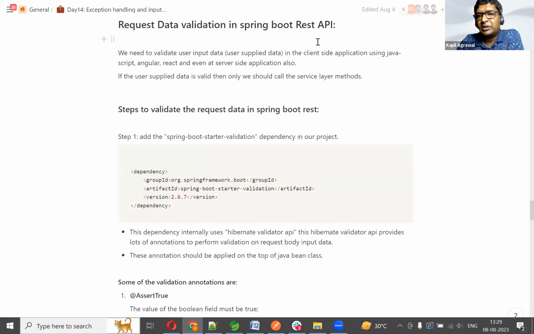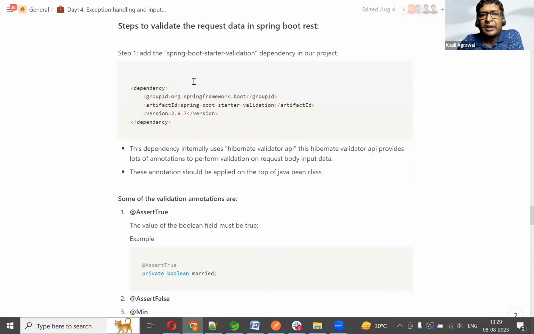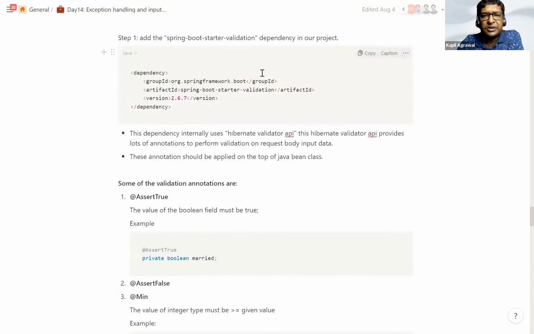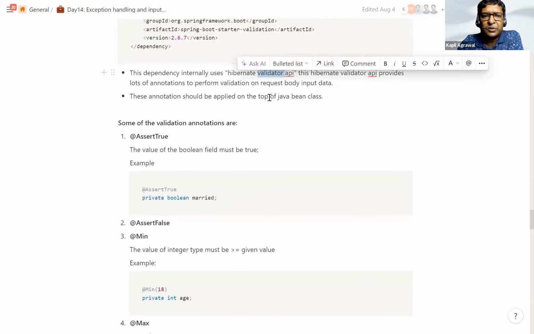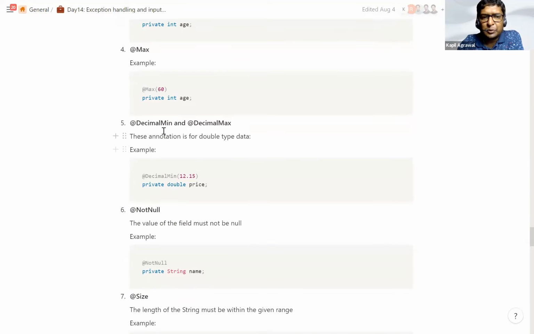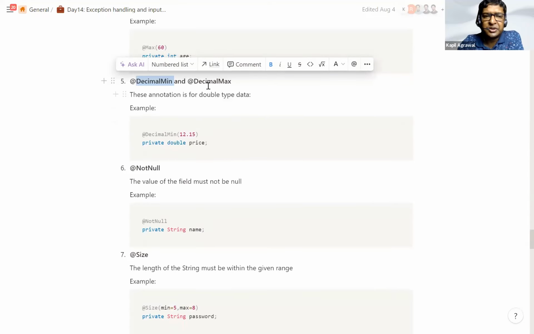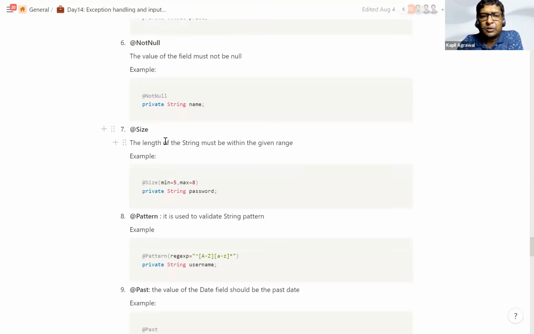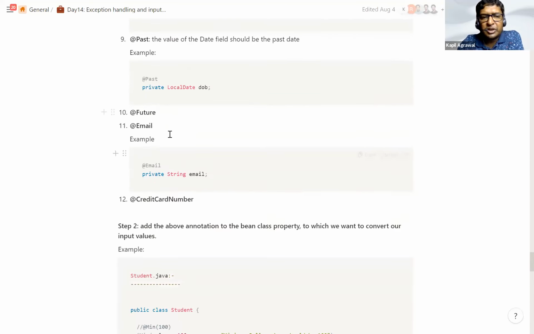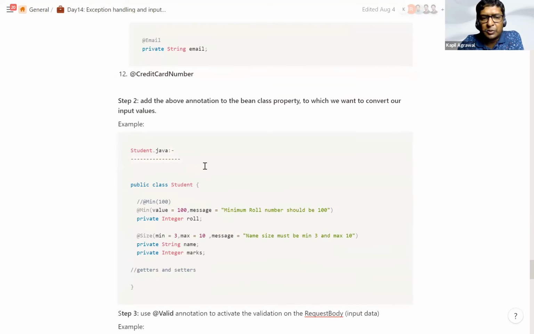Request data validation in the Spring Boot REST API. We need to validate user input details on the client side of the application using JavaScript, etc. Steps to validate the request data in Spring Boot REST: Validation API including the dependency using Hibernate validation API, which I already told you. AssertTrue annotation, AssertFalse annotation, Min annotation, Max annotation, DecimalMin annotation, DecimalMax annotation, NotNull annotation, Size annotation, you can specify Pattern annotation, Past annotation, Future annotation, Email annotation, CreditCardNumber annotation.